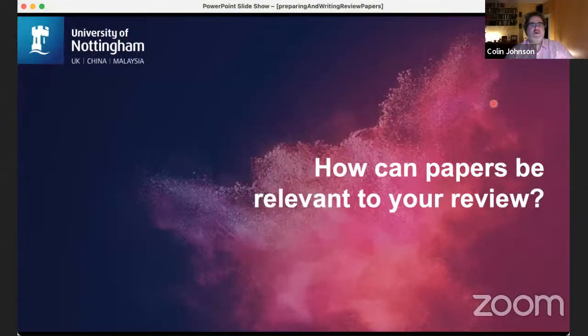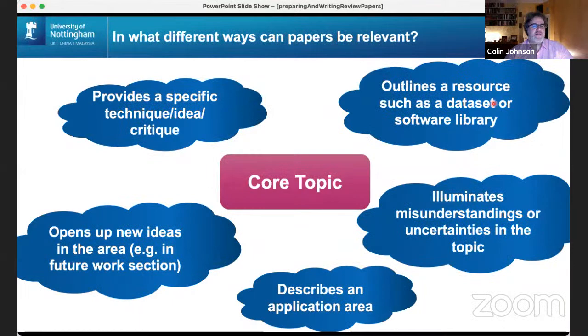So I think one important thing is to think that papers can be relevant to a review in different ways, yeah? If we think about a review paper, how is a paper relevant to the core topic of that review? Well, we might most immediately think that those papers we're surveying provide a specific technique or idea or critique or experiment that we want to include in our paper. So the majority of papers will probably fit into that category, yeah?